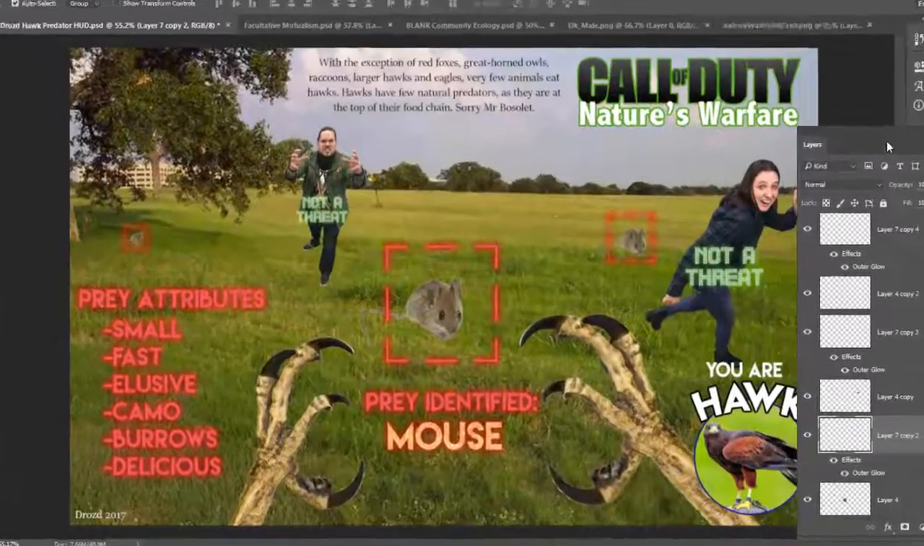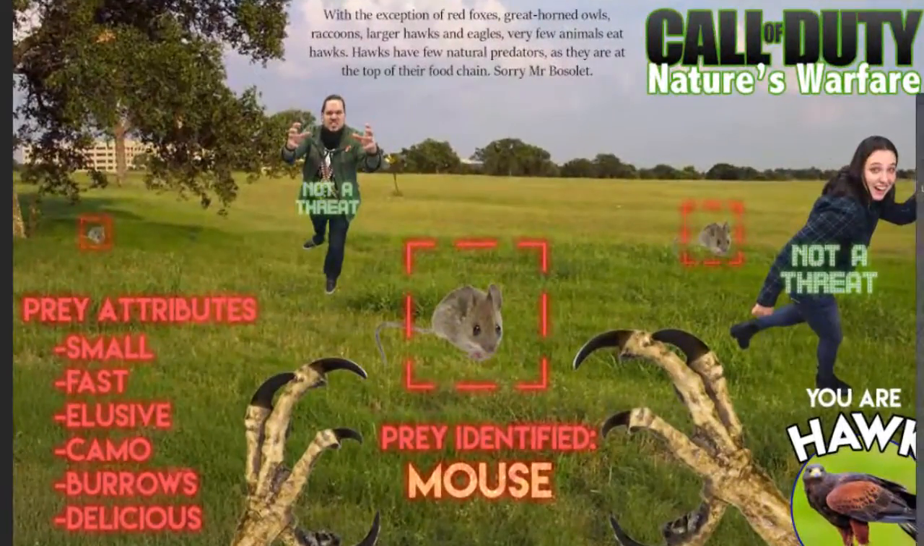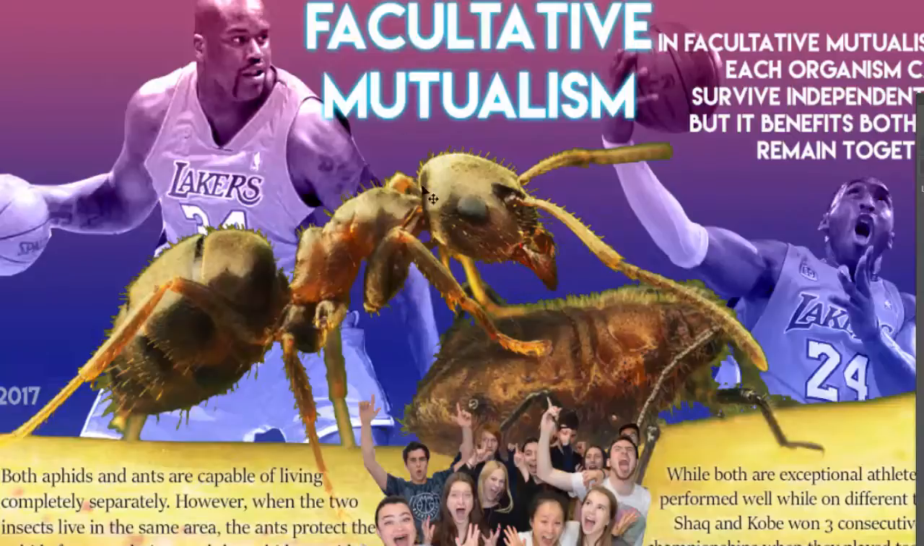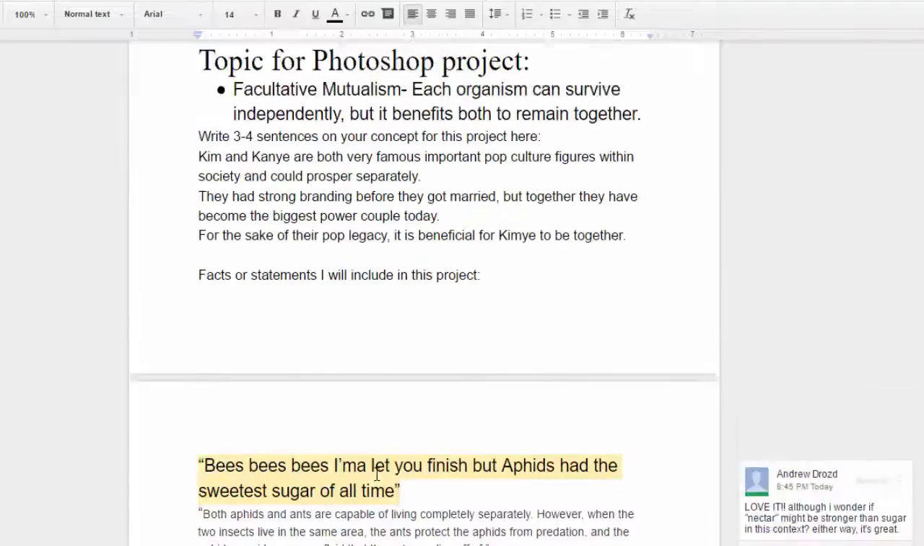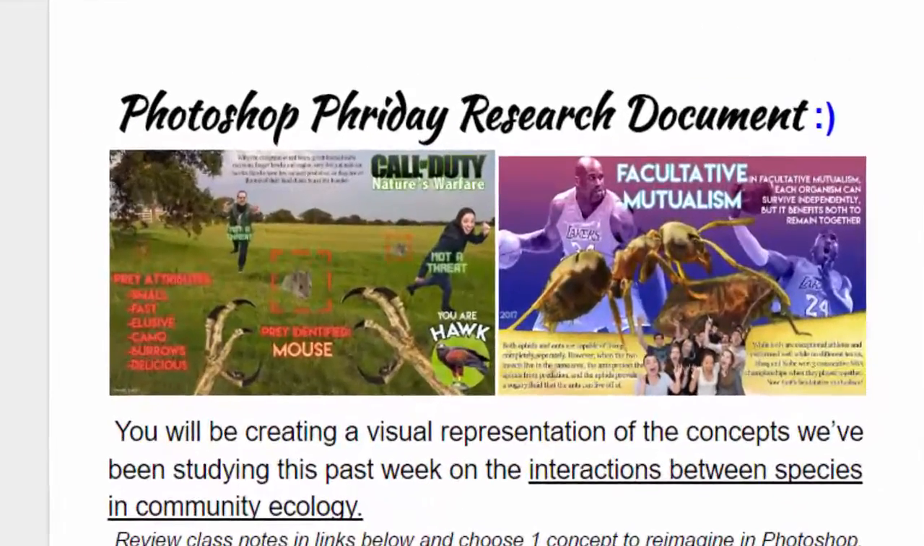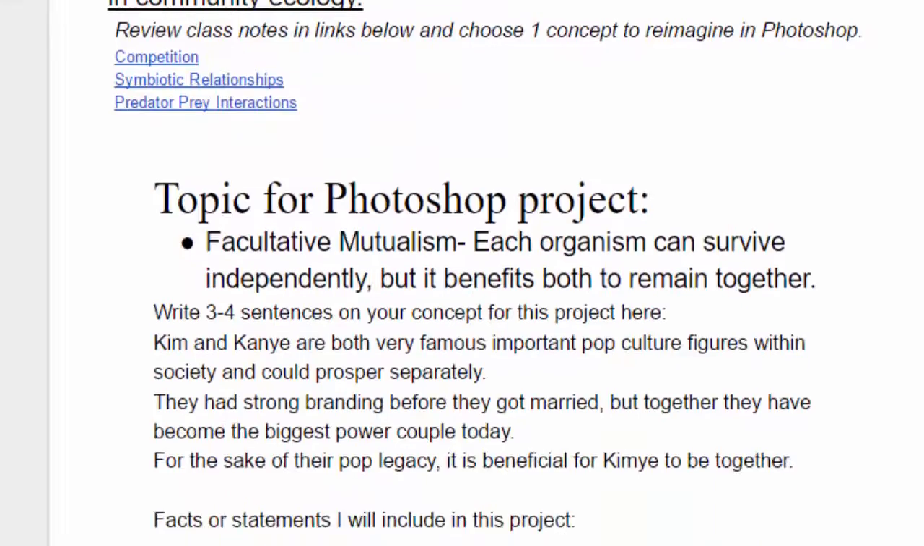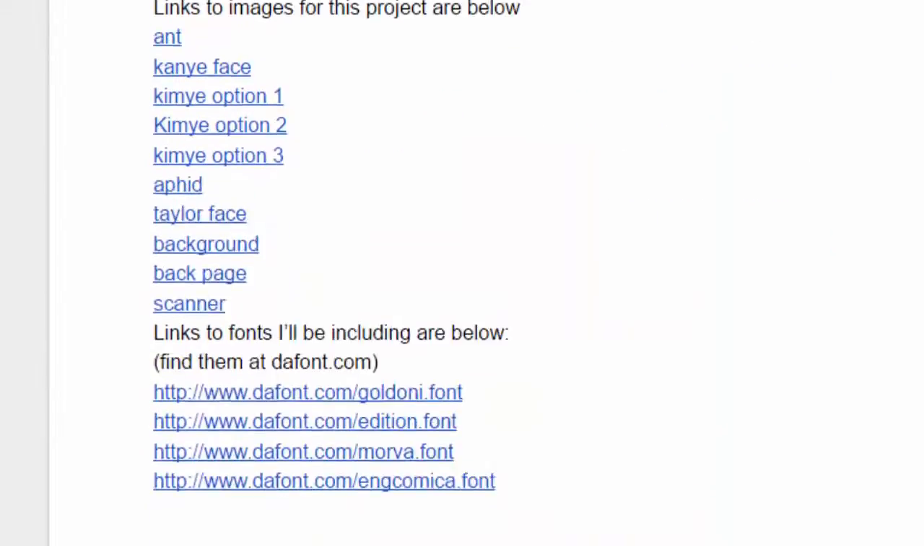Greetings, environmental science scholars. In today's class, we're going to be creating a visual representation of some of the concepts that we've been learning in our community ecology unit. And I know that yesterday you guys created this really cool research document where you identified the topic and you jotted down lots of cool ideas and analysis.